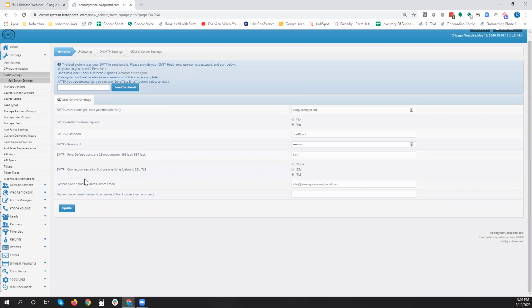Some new changes with 5.14 are the ability to also add and differentiate a from email and a from name. So that's going to give you more flexibility in how these emails look coming out of your lead system.